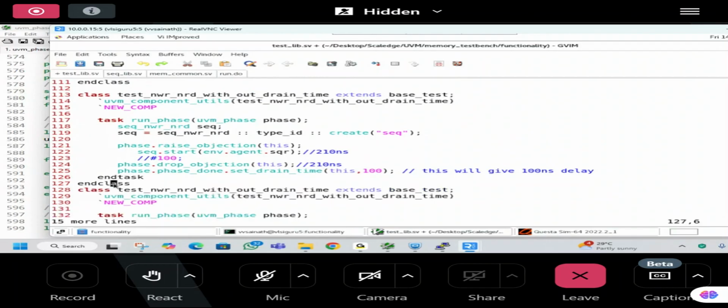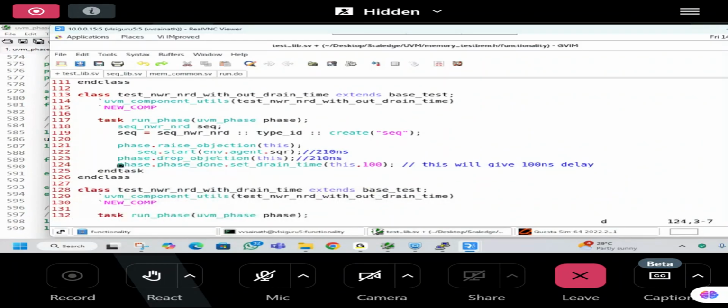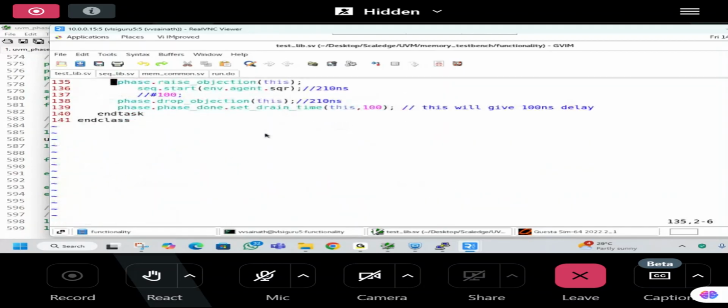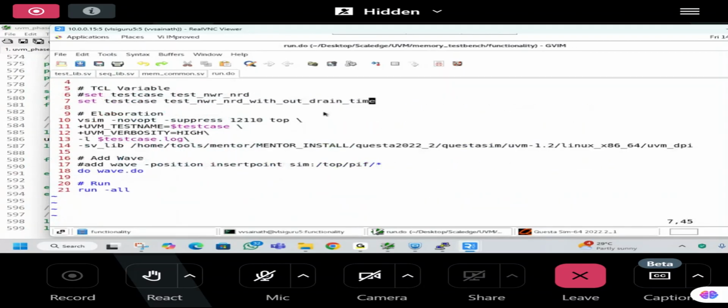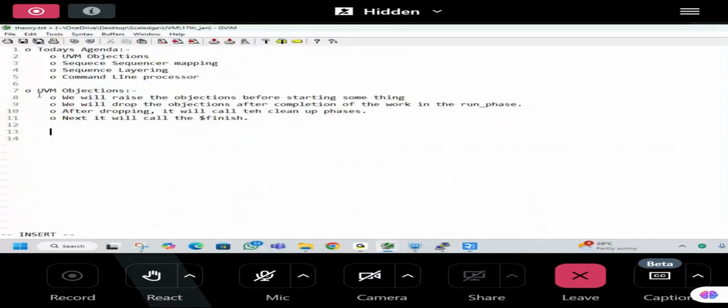Just with the drain time. Right now I'm removing this one and this one. So with drain time, done. Any doubts in the UVM objections?